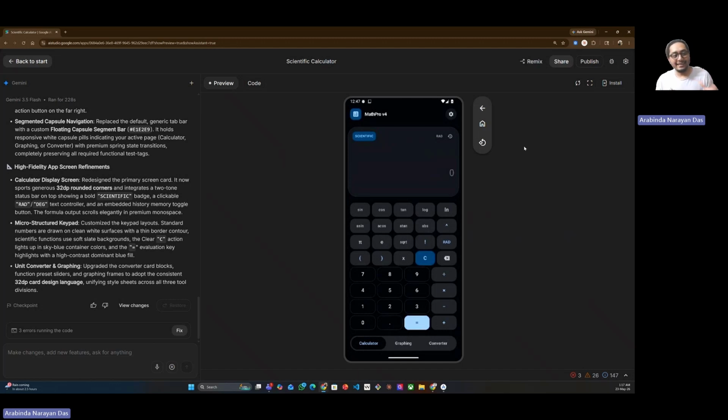Now let's try to get it installed on our phone. So this is all on your desktop, right? But how do you actually use it on your phone? So it's very straightforward, actually. You just click on this.